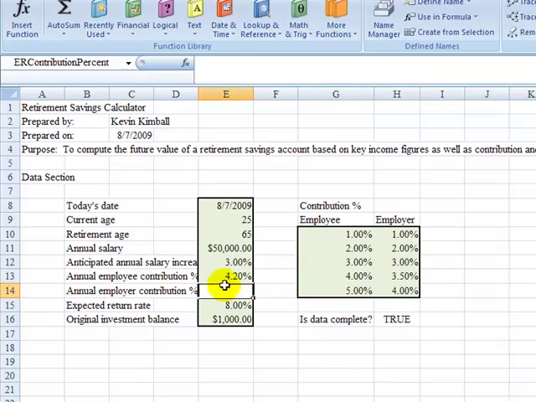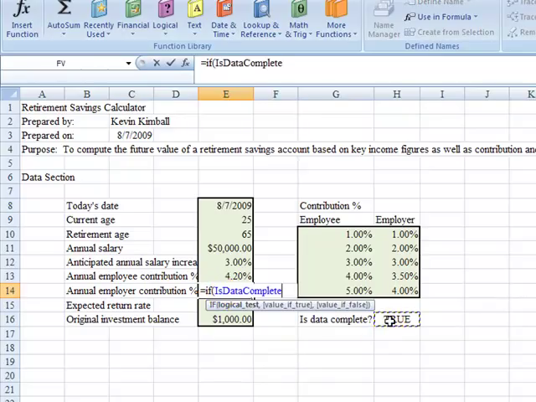And now what I'm going to do is I'm going to test, is data complete? If it is, then I'll go ahead and do the lookup of these values. So, equals if, and then I click on this cell, is data complete? And that's the full test. If it is, then I'm going to do a VLOOKUP.